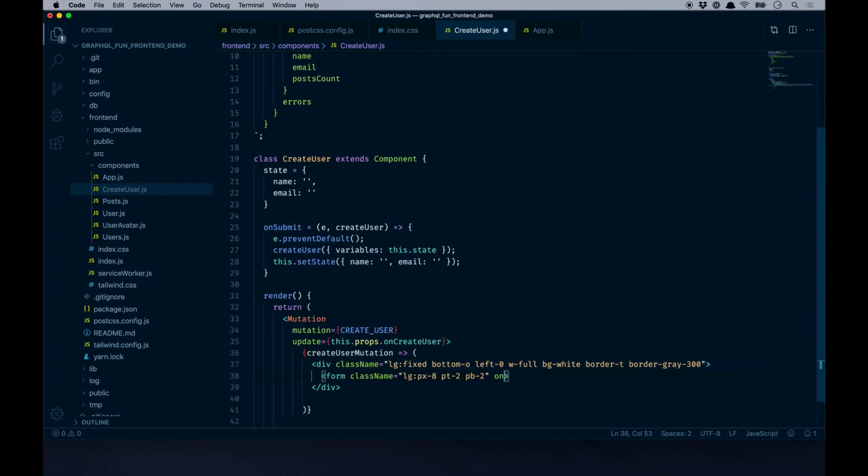Here's what we'll call that onSubmit method, and we'll pass in the event through to it, this.onSubmit. And inside that, we can pass that event and the create user mutation. So that should handle the actual creation once the form is indeed submitted. And inside there, we'll have our form fields.